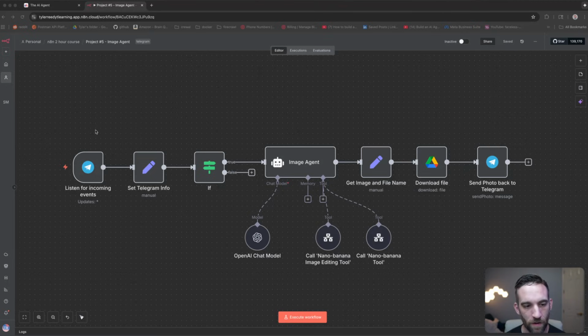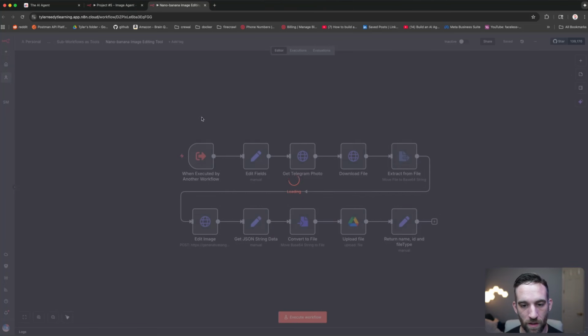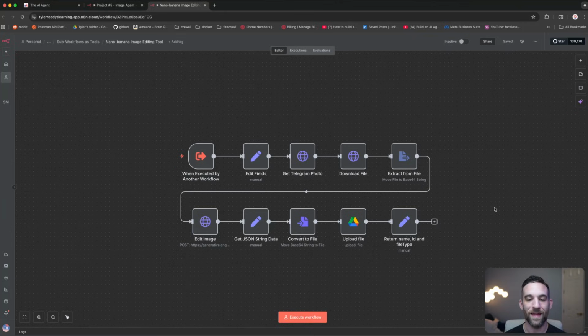So here you can see that we have a Telegram trigger. This is probably the last time we'll be using Telegram. What this will do is we'll send a photo and an image, or just a text. And then depending on what it is, it's going to either determine if it's just text to create an image, or if it also has a photo, it'll edit the image based off of the caption that we sent with it. Now, this looks relatively simple, but each of these tools here are actually separate workflows. So if we right click and go to the sub workflow here, it's going to open up, and as you can see, we have our own workflow to edit an image.